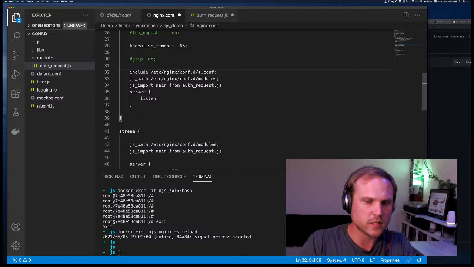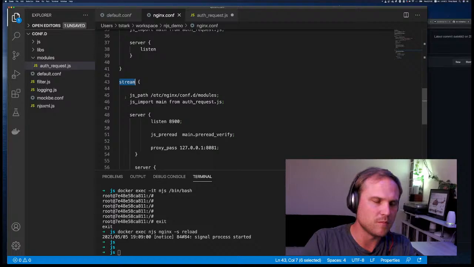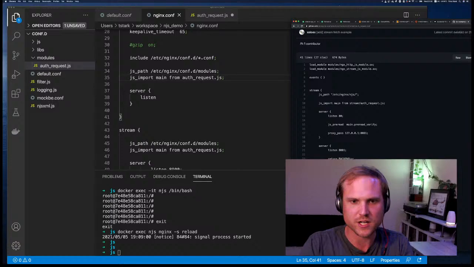Right. So as you see, the imports are based on the main context. So we need to do this in stream and in the HTTP context simultaneously if you want to use the same logic in our HTTP context.